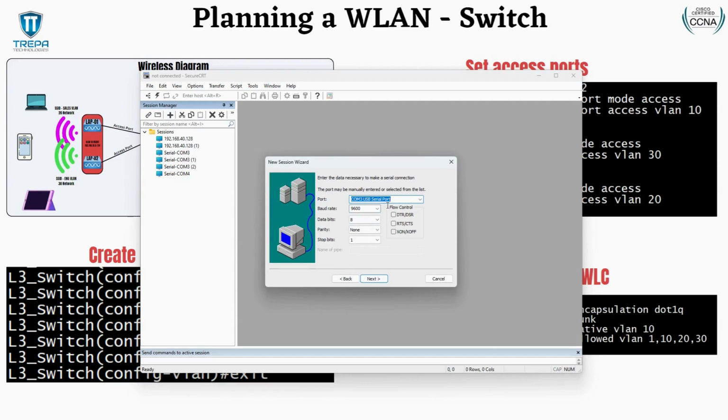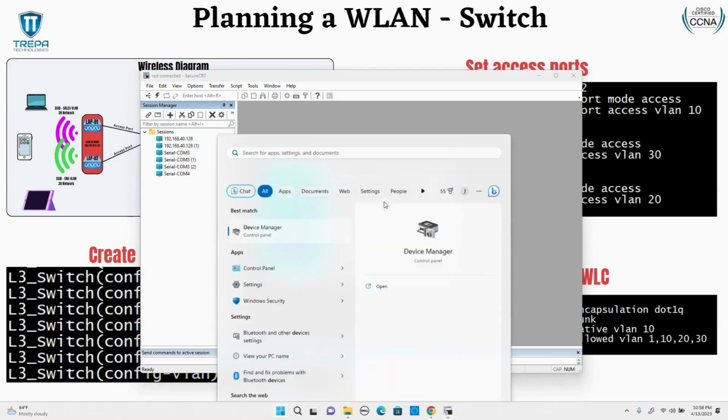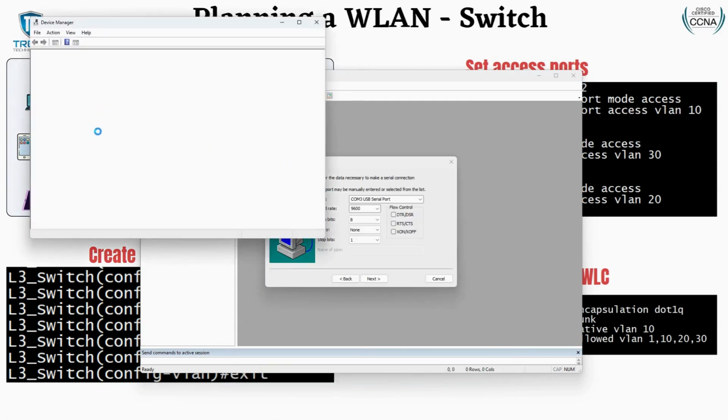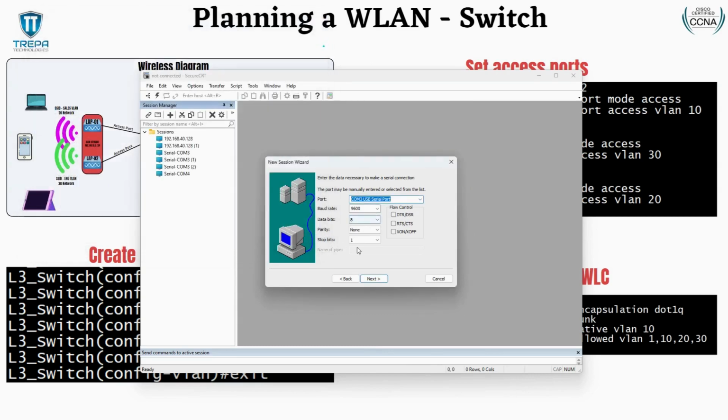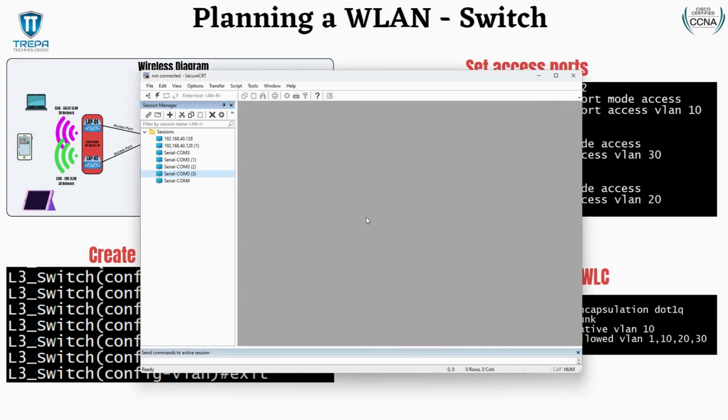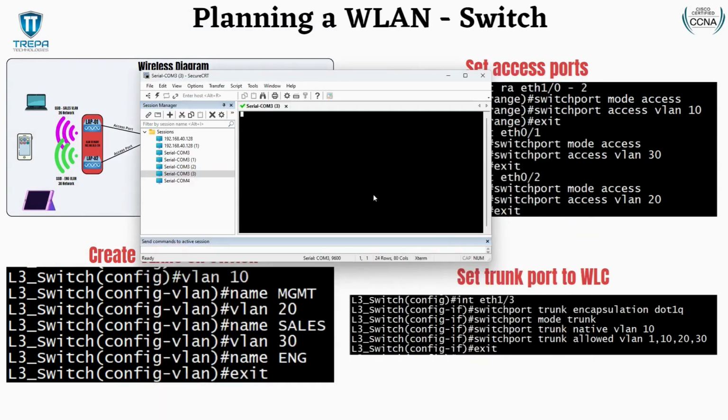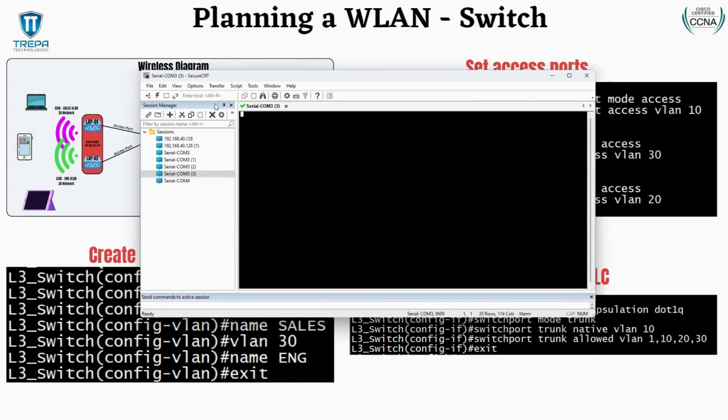COM port, what you'd have to do is come to your Device Manager, come down here to Ports, and look at what COM number it is, then input that into whatever terminal emulation program you need. And then, of course, baud rate's going to be the standard at 9600. And now let's get into our switch.